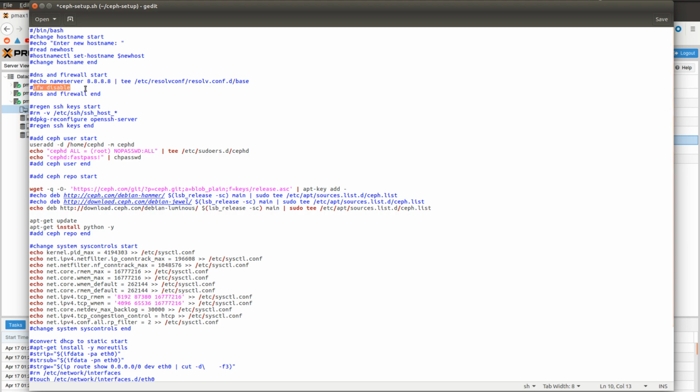UFW is a firewall. It needs to be disabled for Ceph. Ceph is too chatty to have a stateful firewall enabled. Okay.